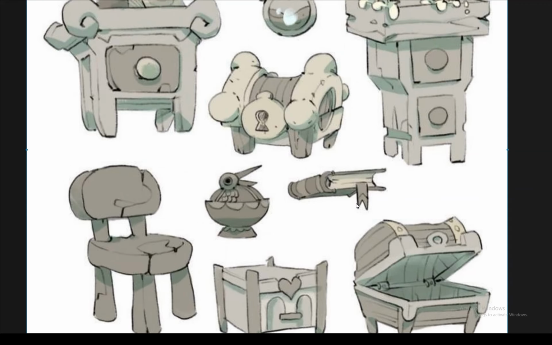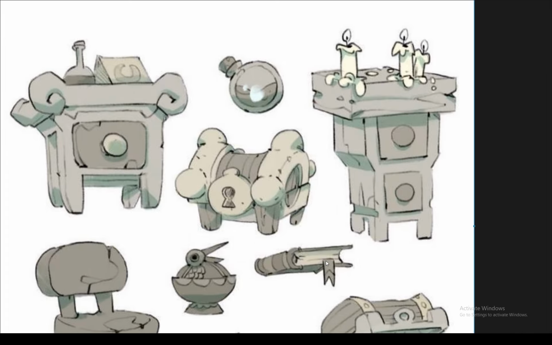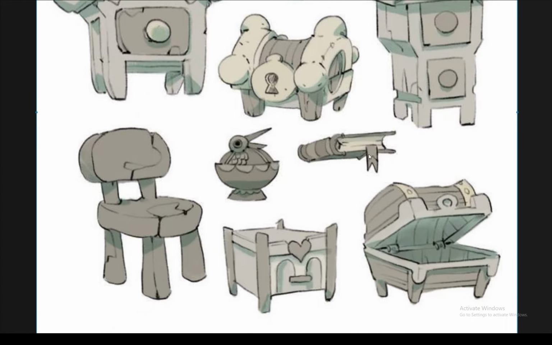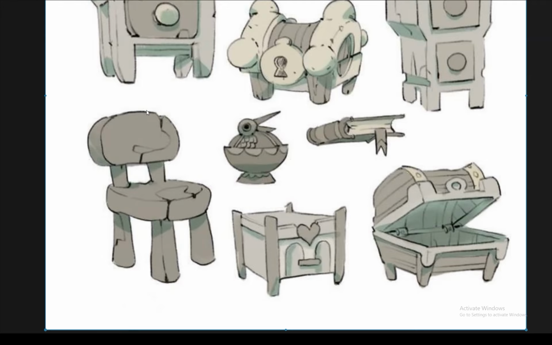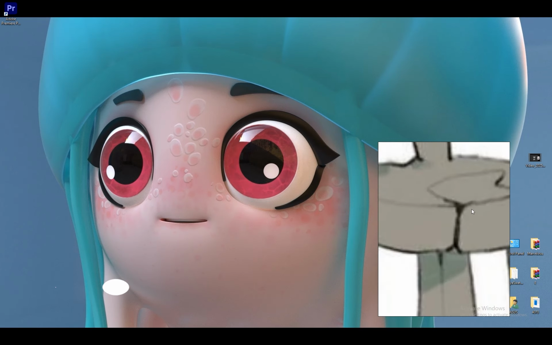I found some sketches on Pinterest that I thought looked interesting. I'm going to model this chair here. It has a simple shape and design, but the fantasy side makes it kind of cute. Alright, let's make it in Maya.